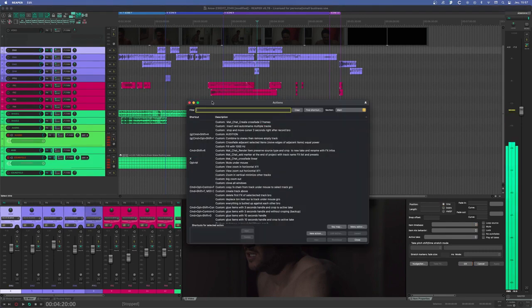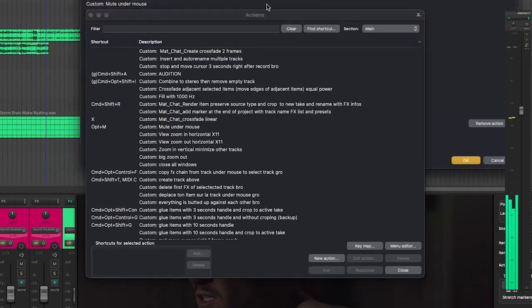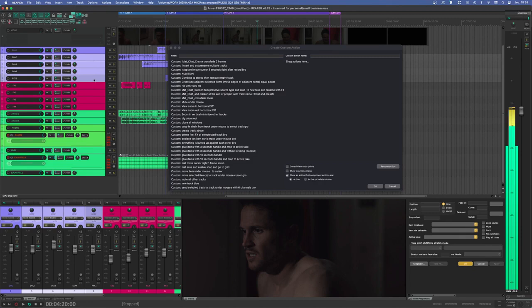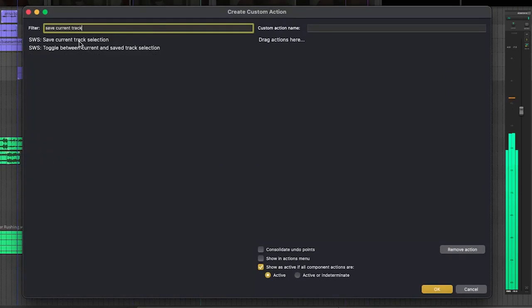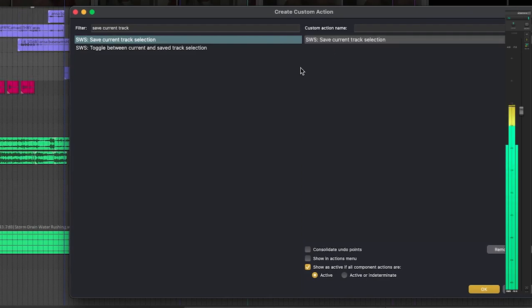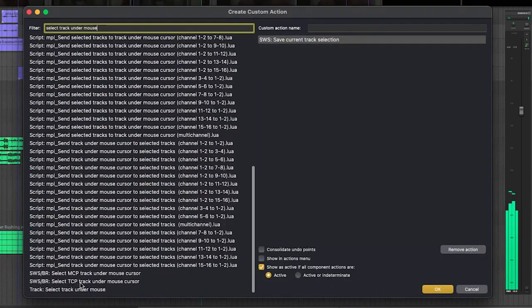I begin by opening the list of actions, then I choose new action and new custom action. Okay, so the first thing I want to do once I've selected my tracks is to save the selection, because then I'll have to select the track that's under the mouse. I do: Save current track selection. I put it here. Next, I want to select this track to copy the effect from and put it here. I'll do select TCP track under mouse cursor.